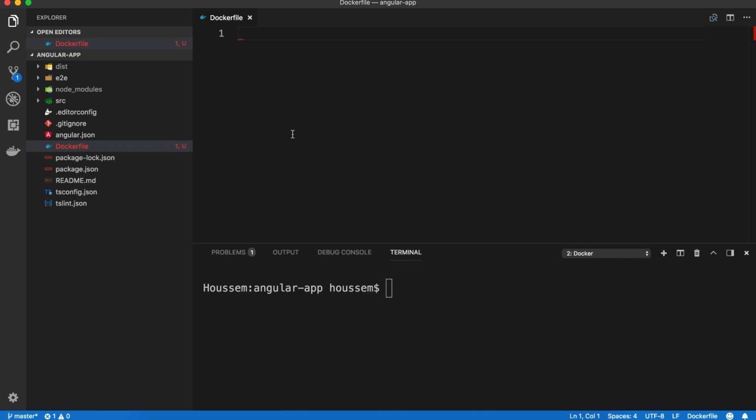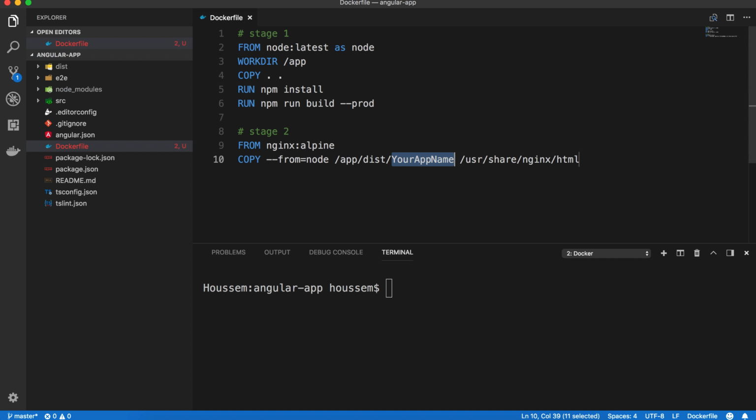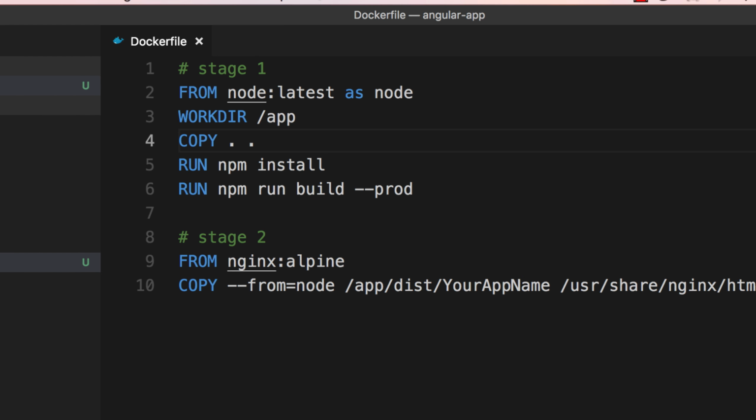Here I'll go and copy and paste a sample Dockerfile content, which you can find later inside my GitHub account. So here I'll use VS Code snippets in order to paste it here instead of typing it. And here we see that we have two stages. Let's start by the first stage, where we have the command FROM node:latest.